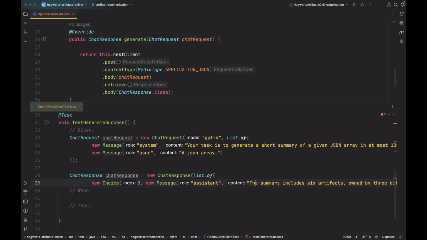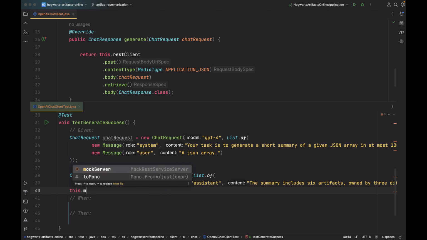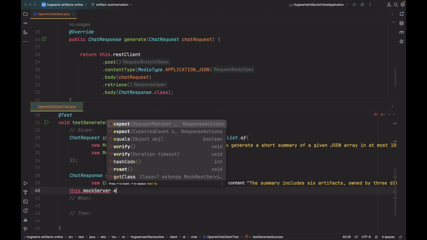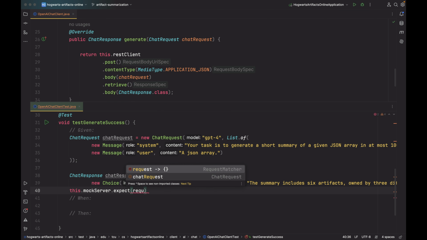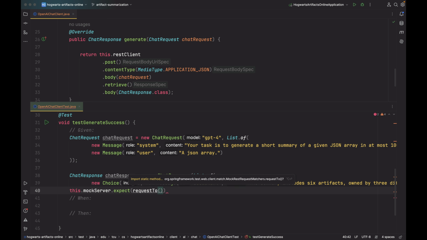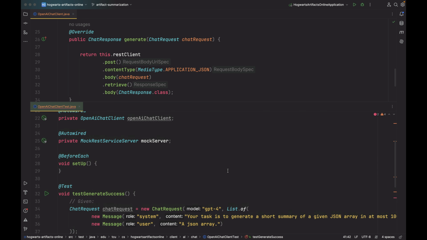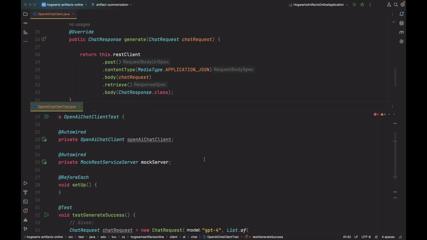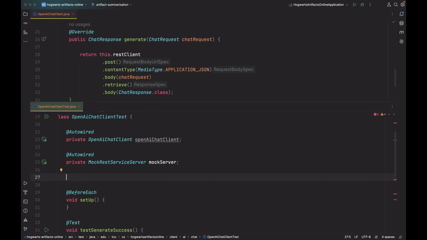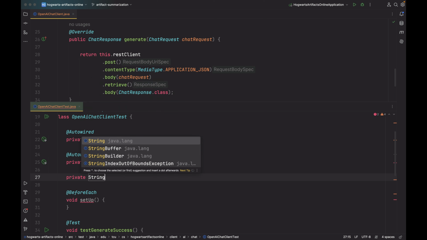All right, next, let's define the behavior of the mock server. So this.mockServer.expect requestTo, and let's import this static method. Here I should write the URL of the OpenAI API, but I do not want to hard code it here. So let's come up here and define a private field. It's called private String url.